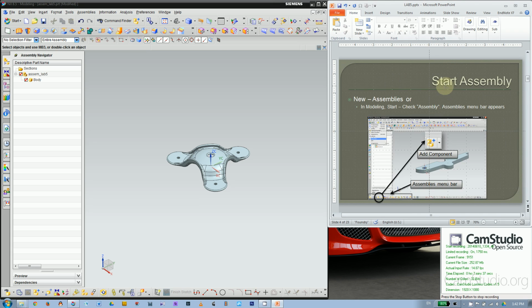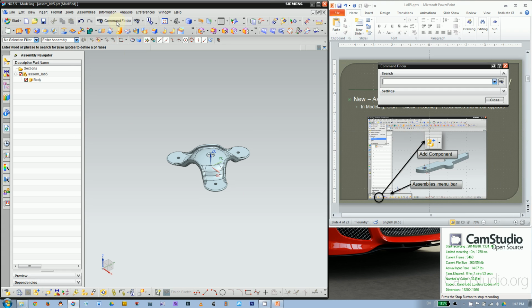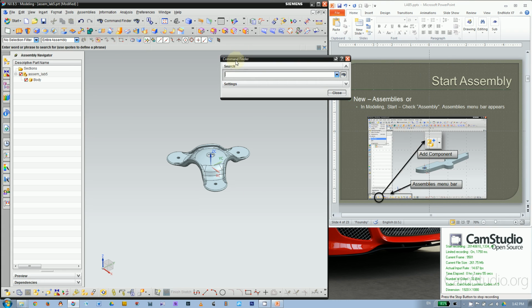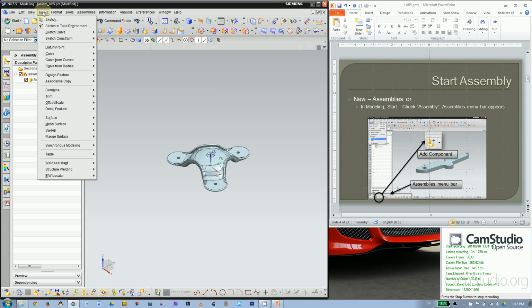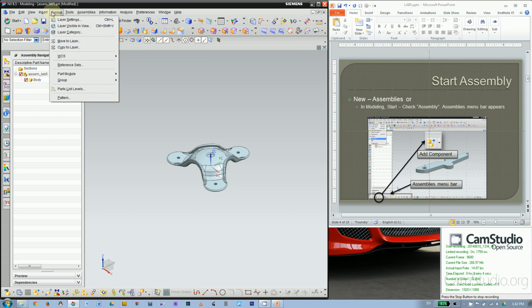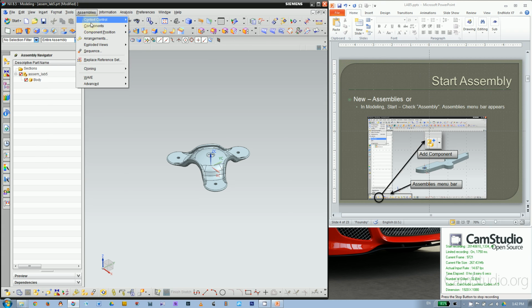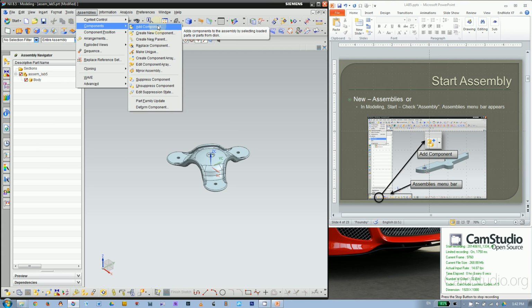Okay, second way to add components. If you have already inserted some components and you want to add more, here is your command, add component. If you can't find it, just use command finder, type in the name and it will show you where this is, or it's deep down in the menu. I think, let's see where that is. Assemblies, components. You can add a component.